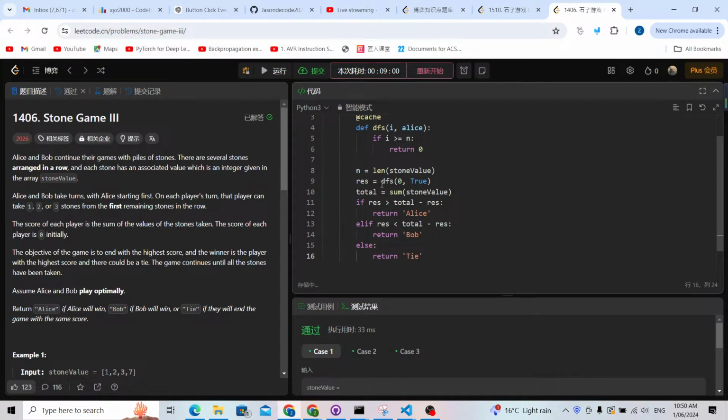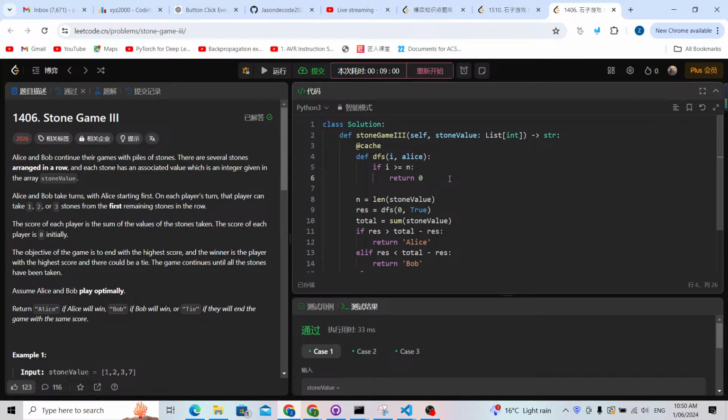Now I just need to finish the DFS part. And the DFS part is not so difficult if we understand the game theory. If you solved Stone Game 1 or Stone Game 2, this is similar to Stone Game 2, and a little bit easier than Stone Game 2, because in Stone Game 2 we need a lot of mathematical calculation, but here we don't need that because we can only choose 1, 2, or 3.